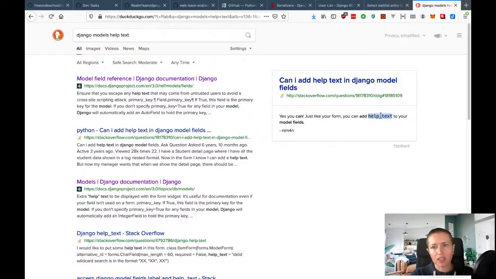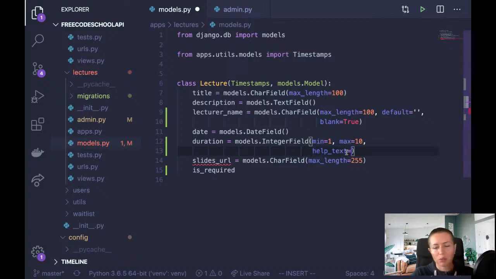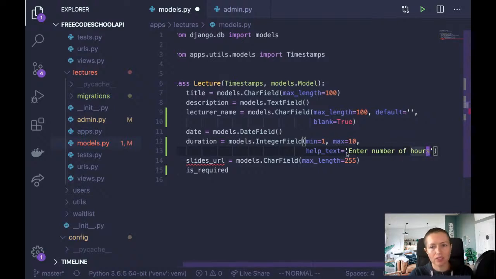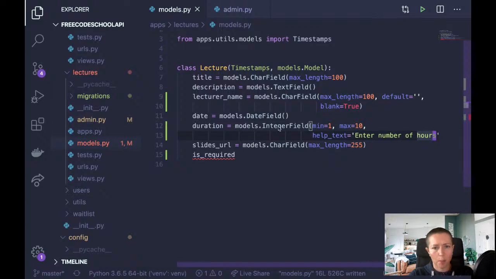You can just add help text. Yep, it looks right. Okay, so help text would be "Enter number of hours." Okay, and now for is_required, this would be a models.BooleanField, and this would default to True. So unless they set it as False, meaning it's like a guest lecture or something specific, it'll just be a regular lecture if it's required.